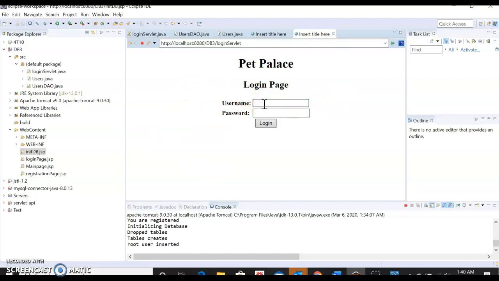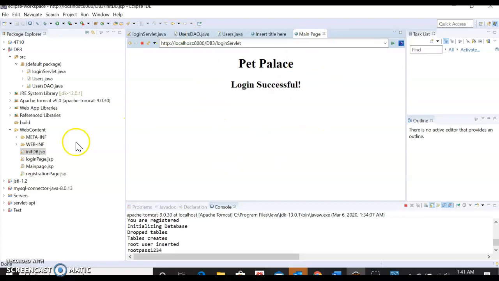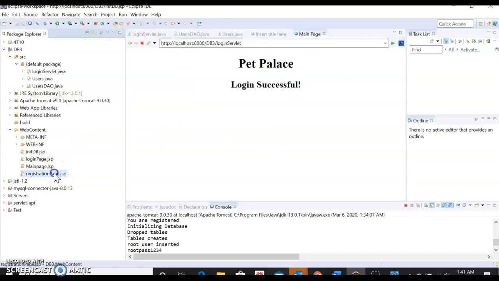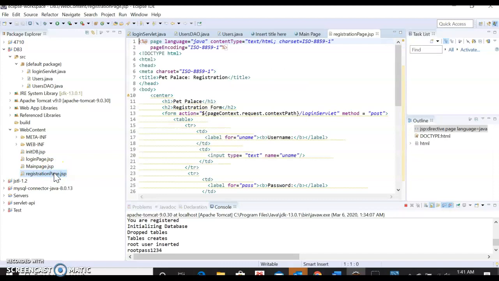We can log in by putting in the credentials of the root user. We can do that by typing root and then the password 1234, and it logs in and takes us to the main page which says login successful. Now I'll show you how the registration page works.